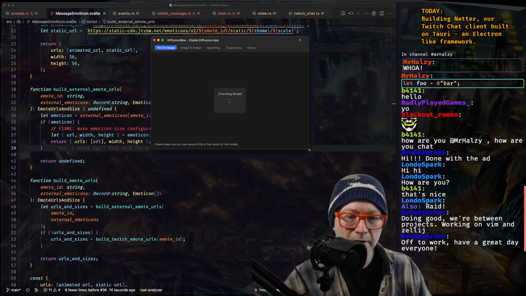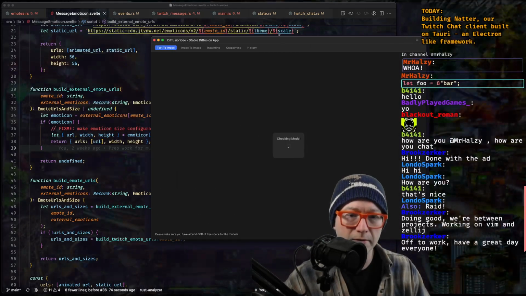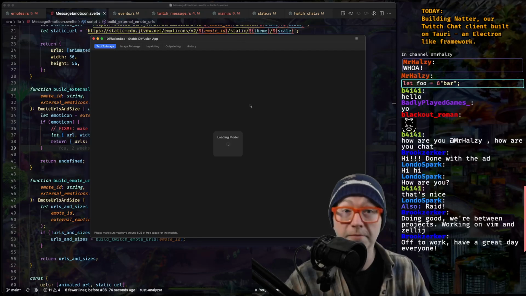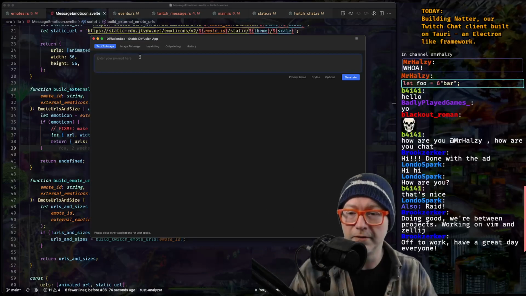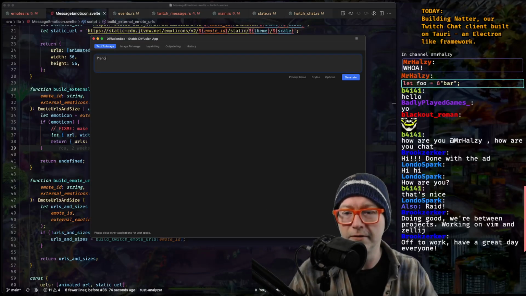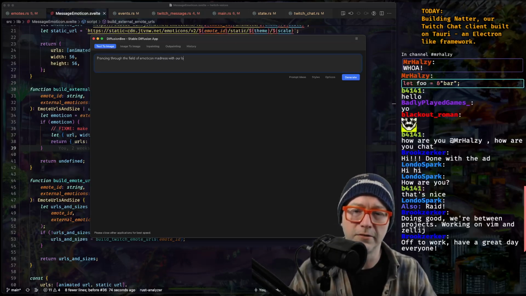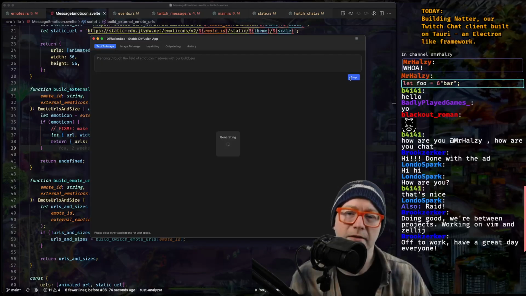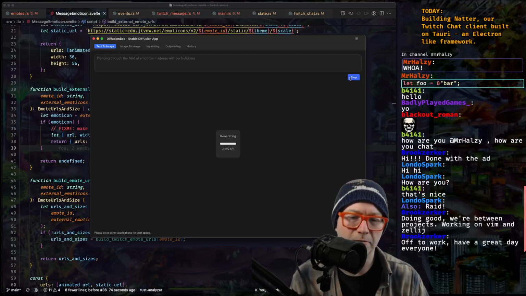Come on, come on. Gotta check the models. Nearly there. Okay. Generate. What do you think it'll like? What does that even look like?